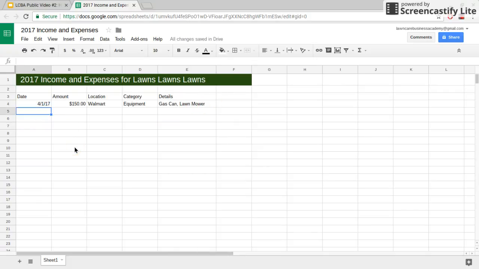So you've got your gas can and your lawnmower, you're driving home and you say, you know what, I need some gas in this, don't I? So April 1st, that same day, again, 2017, you go to the gas station that's on the way home and you buy 3 gallons of ethanol free gasoline and it costs $9.50.